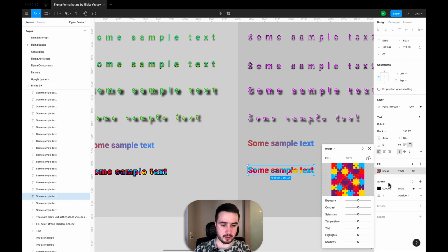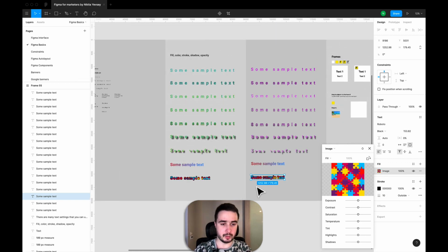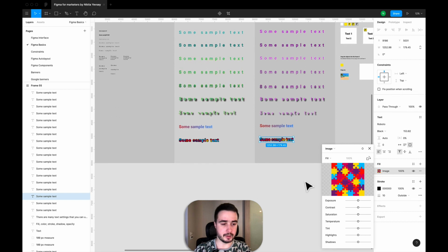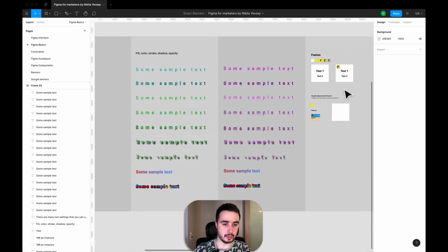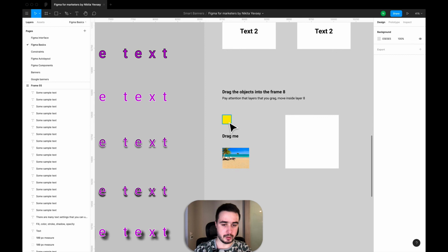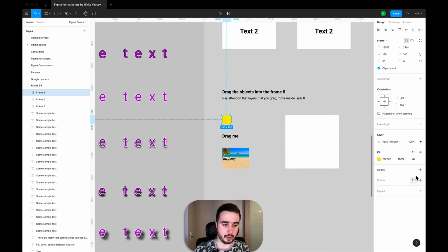Okay, so finally we have something similar to the example, and you see that we can apply different effects to text, and actually you can do this with different objects as well. For example, as you see, there is some shape over here. We can add stroke to it, we can drop shadow, and so on.